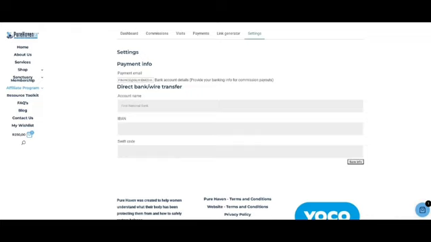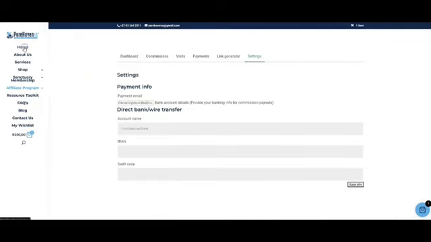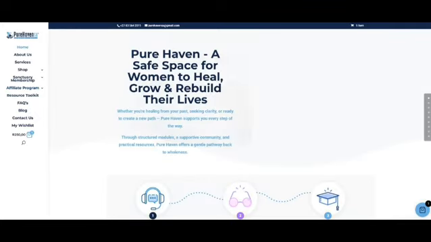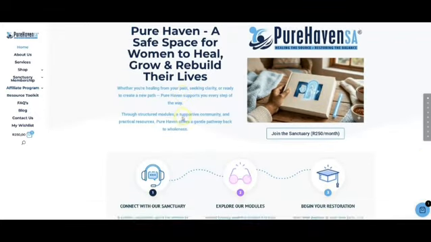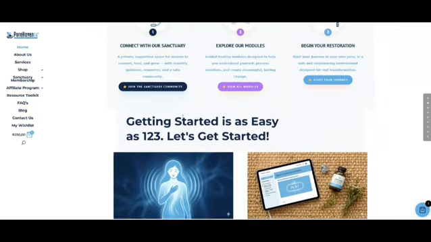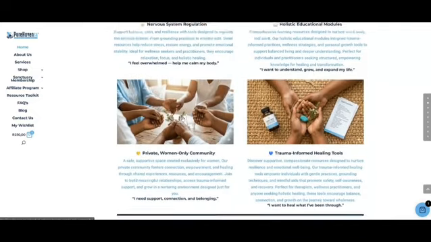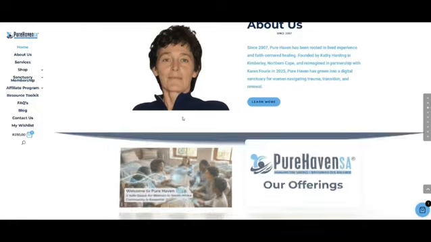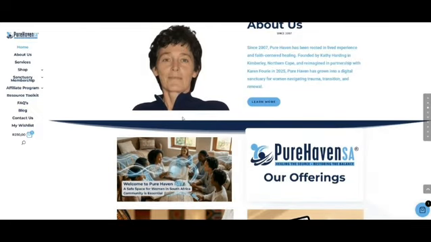So a quick recap. Commissions is your earnings, visits is your traffic, payments are your payouts, link generator is your personal sharing tool, and settings, you can see your personal information. And that's it. You've seen how to register and how to use your dashboard. Simple, clear, and easy to use.